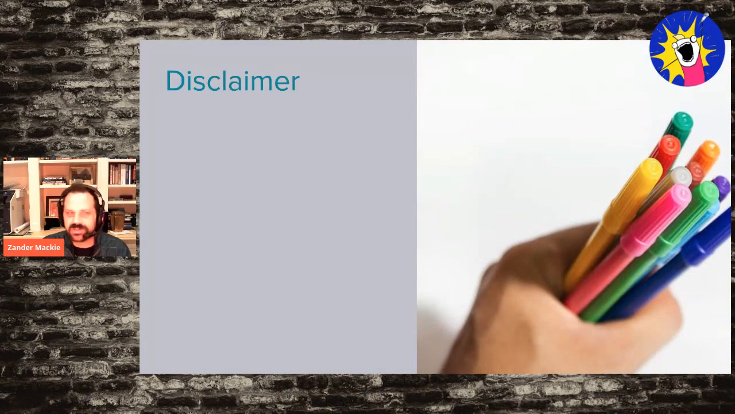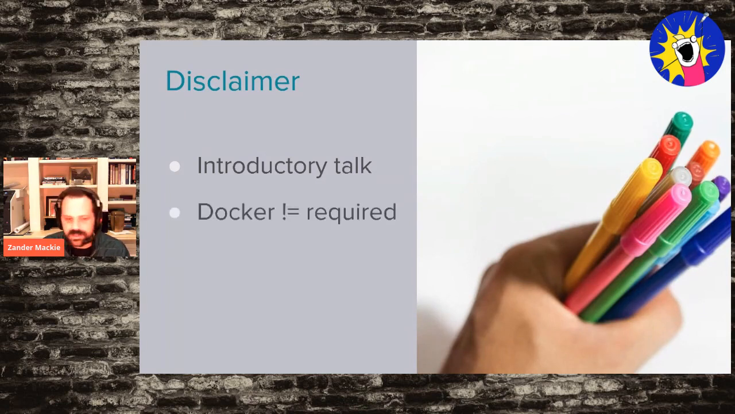Okay, quick disclaimer. This is a really high-level introductory talk about Cloud Native Buildpacks. You don't necessarily need Docker experience to get something out of this talk, although having used Docker a little bit would be helpful. I'm going to show some demos that do use Docker, but by no means required. This should be an invitation for you to dig more into the subject. I hope you feel excited about it, like maybe it's something you want to explore, and I'm going to talk about some resources at the end to give you more.